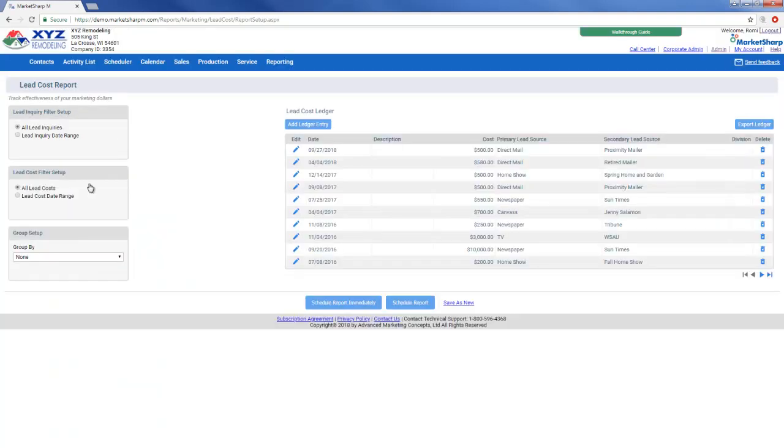This report is a little different because you're also able to add what are called ledgers. Ledgers are the entries of marketing costs as they pertain to your lead sources. As you may have guessed, in order for MarketSharp to tell you cost per lead, it has to know how much you are spending on marketing. Ledgers within the lead cost report are where you enter that information. So let's take a look at one of these ledger entries.